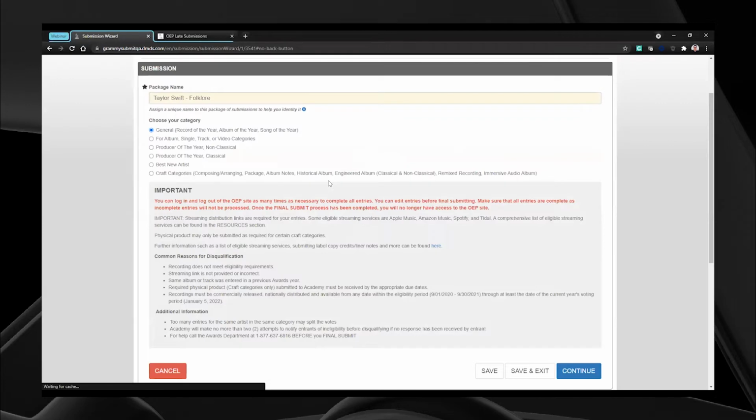All right, here we go. First step of the entry process, of the actual entry. Package name. This is what you're going to call this specific entry. This is information we never see. Whatever you put in this field is only for you. It's to make things easier for you to organize whatever you need to do. But in this case, good rule of thumb is to call it the artist and the title.